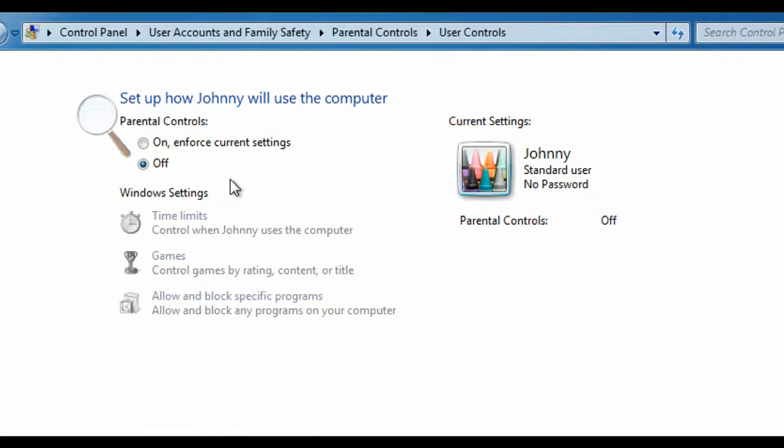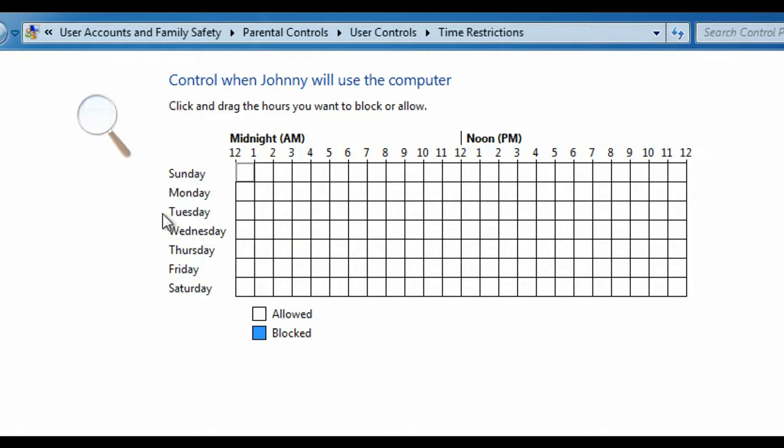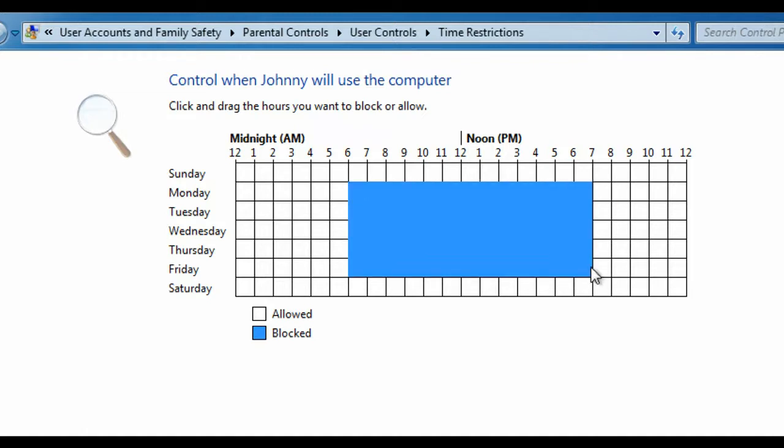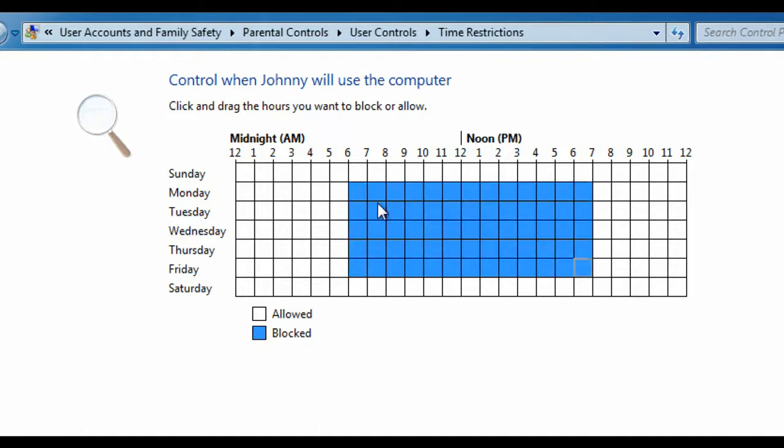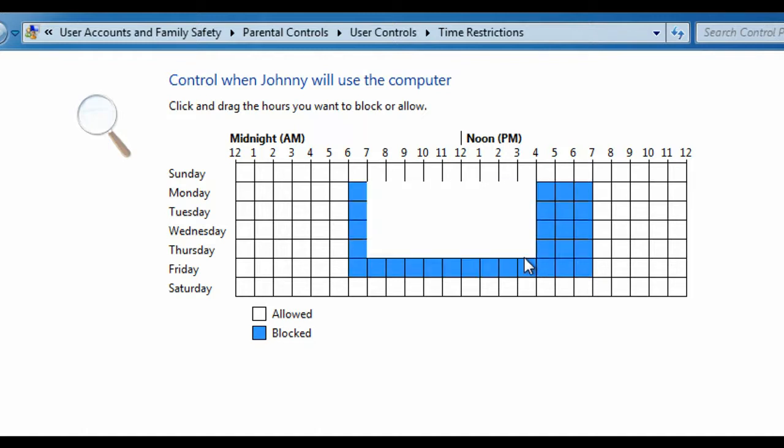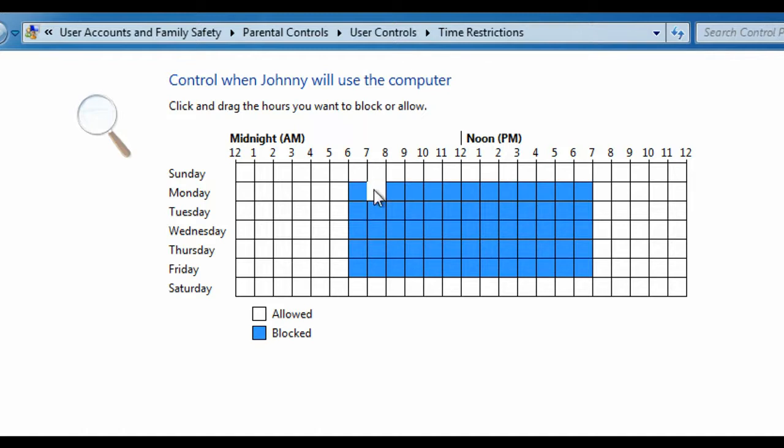And we can do several things now. We can control when Johnny can use the computer, and we can set the days and the times by dragging our mouse. For instance, let's say we only want Johnny to be able to use the computer on weekends, and we only want him to be able to use the computer when we're around. So we can go 8 to 7 on Sunday, or I'm sorry, 7 to 7 on Sunday, and 7 to 7 on Saturday.